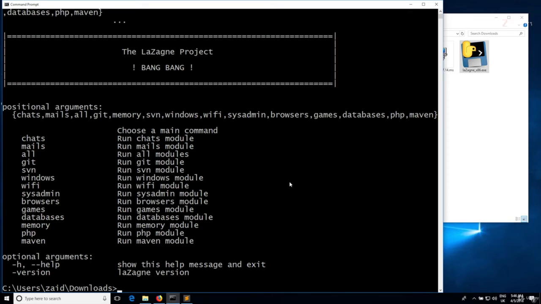Now, using the tool is very, very simple. Basically, you type the tool name, followed by the module that you want to run. Now, each one of these modules will get you specific passwords, and you can see the description of the module in here. For example, the Mails module will get you usernames and passwords stored on this computer for email accounts. We have the Browsers module that will get you emails and passwords stored on browsers.